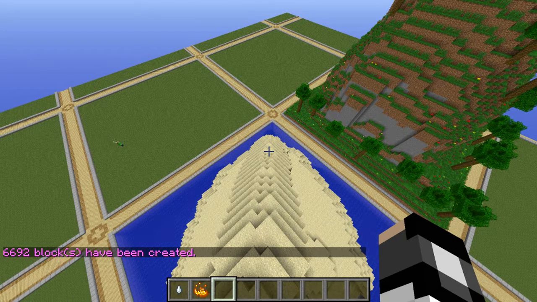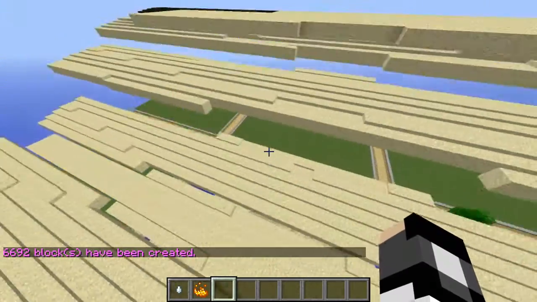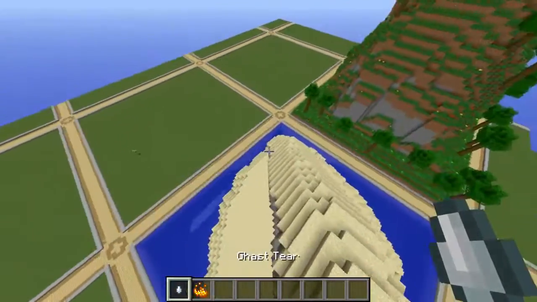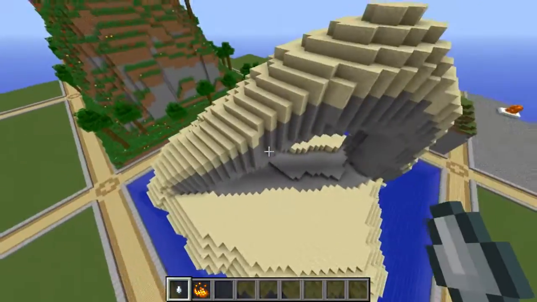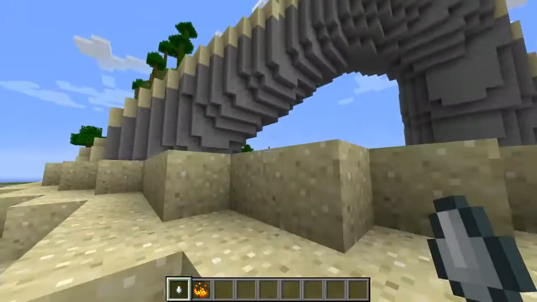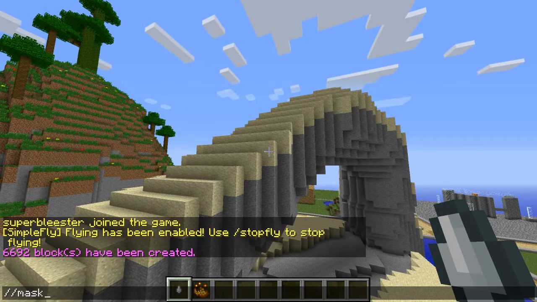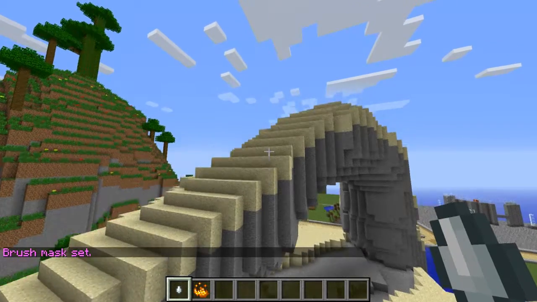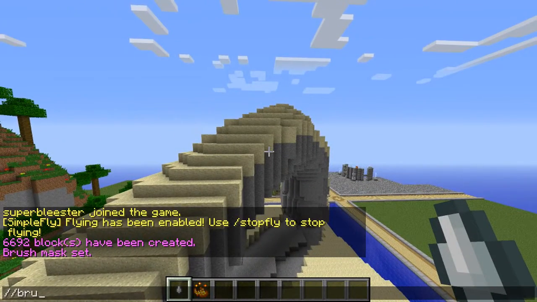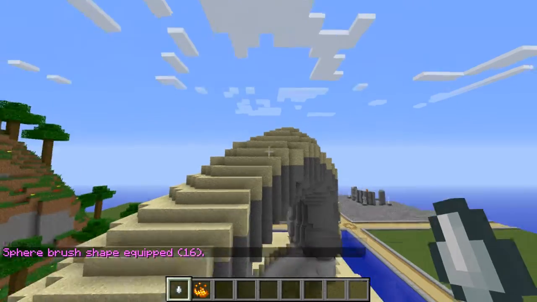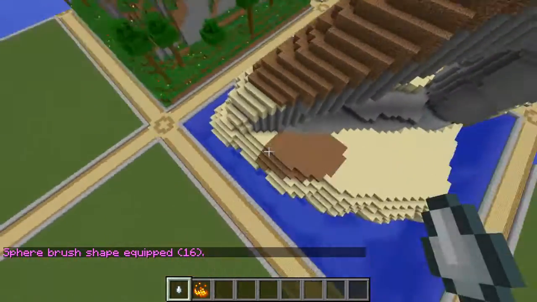So you want to do 2 layers of sand, but we'll turn it into dirt, and I'll show you how to do that in a second. It's lagging a little bit, but now you can see we have 2 layers of sand on every block. This is how you add realistic grass and dirt to things. So let's do /mask sand. What this means is it will not change any other blocks except sand. So do /brush sphere dirt, and let's set it to 16, so it'd be really big. And now it changes all of this into dirt.